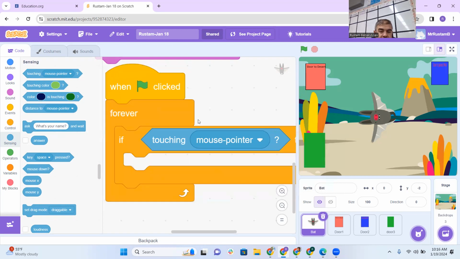When you put it there, you want to pick, let's say, door number 1. You see door number 1? So if this bat is touching door number 1, what's going to happen is it is going to change the backdrop. Does it make sense? Again, you put the diamond touching and then you change it to door 1. Which one is door number 1? This red one. What's going to happen is it's going to change the backdrop.